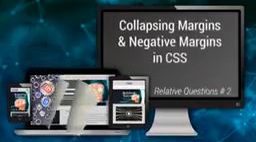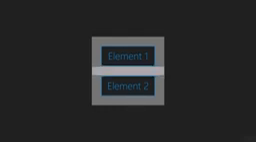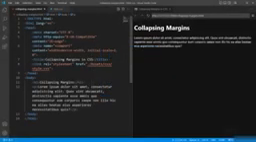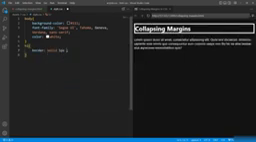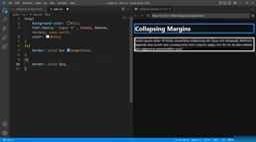Margin collapsing happens when the vertical margin, that is top and bottom margin of two block level elements, sometimes gets combined, that is collapsed into a single margin. To illustrate this, let's check an example. I will define two elements, say heading and a paragraph. Now let me apply border to them. So I will give a border to H1 and a border to paragraph.